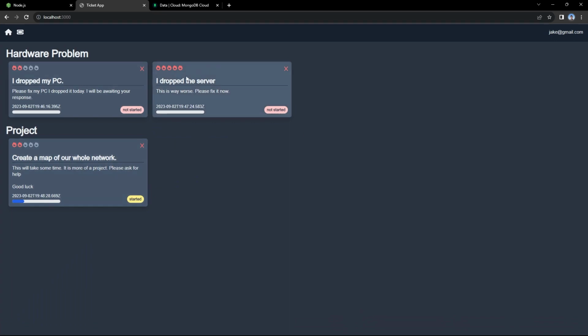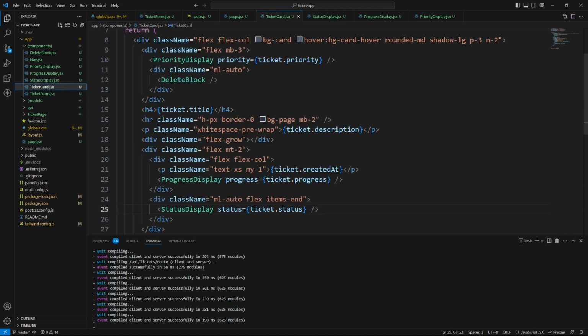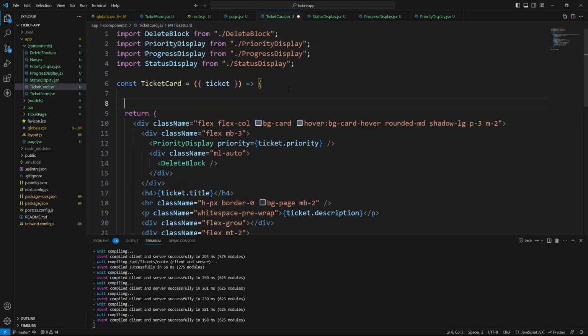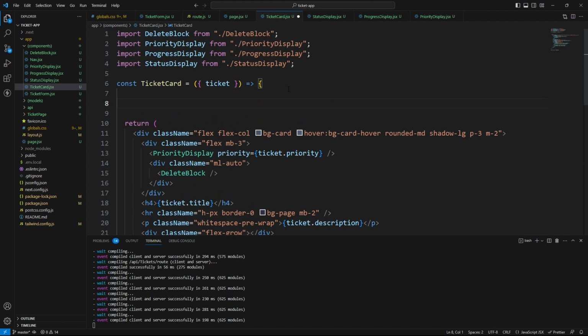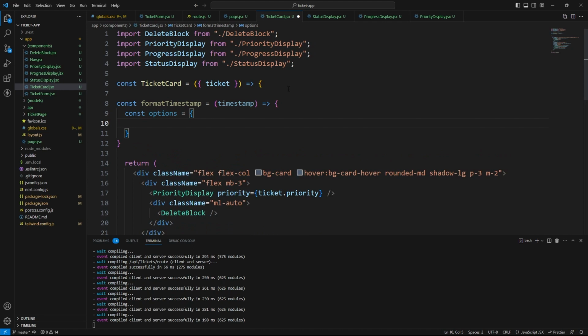So we got our priority. We got everything on the ticket formatted except the date time. I'll show you kind of a neat way to take care of that. So back in our ticket card, let's create a cute little function to format our timestamp. So let's say const formatTimestamp equals, we'll pass it a timestamp. Do something like that. So for this, we need to set some options of how we want it to look.